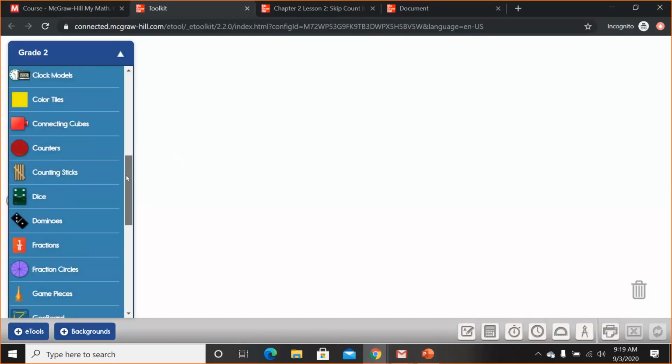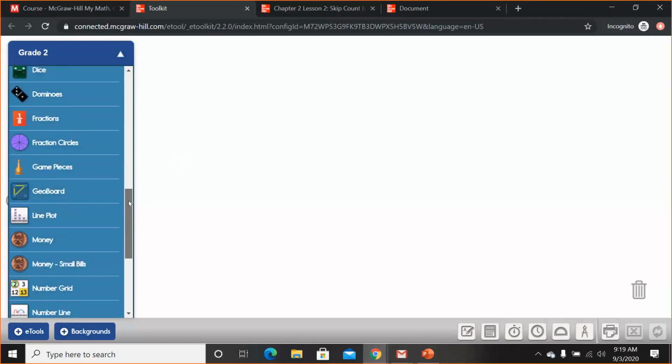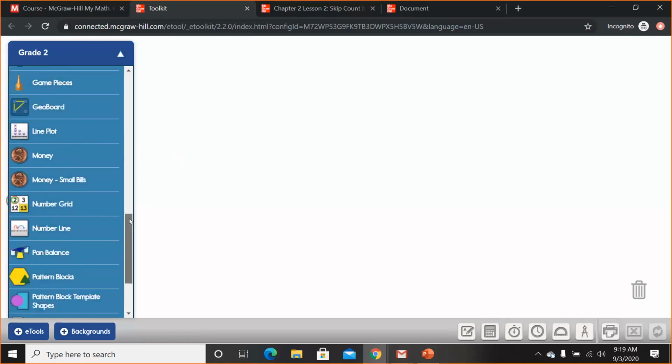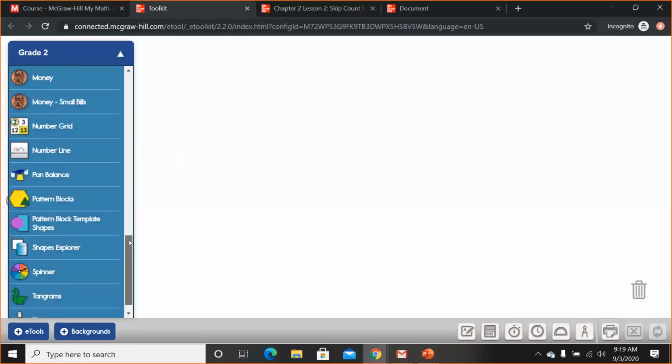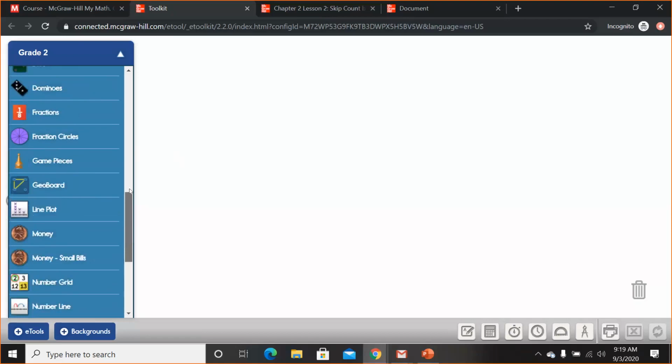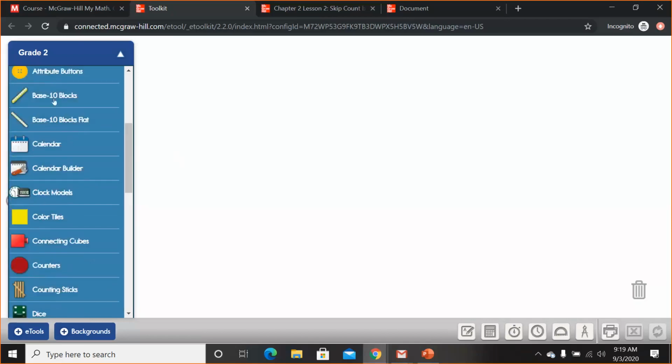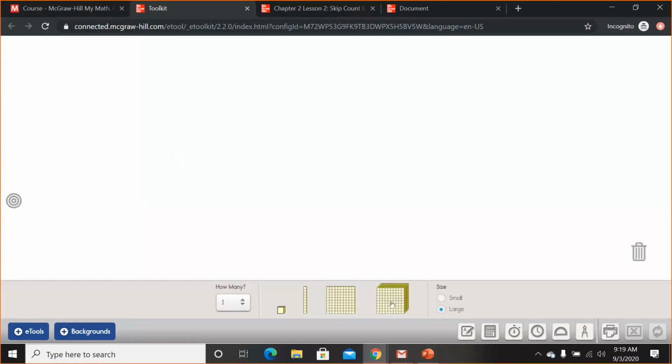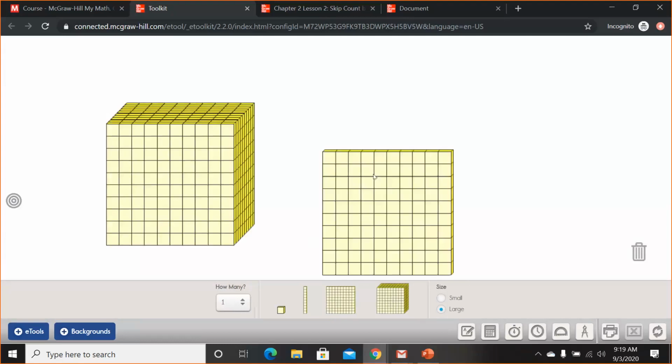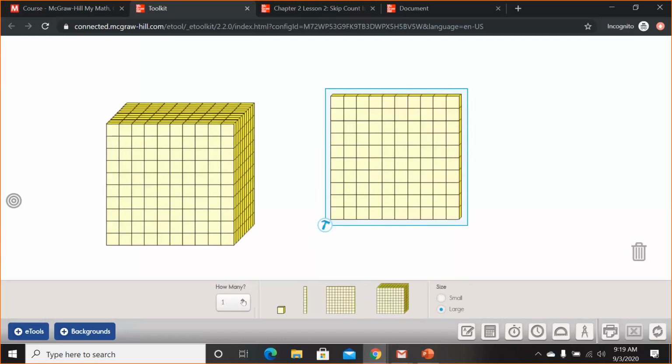Notice they have all the counters and dice, the dice roll, fraction circles for teachers in the upper grades. Notice how even the lower grades have access to all of this. Again, I just want you to see how they're listed alphabetically. Let me show you. Look at these base 10 blocks. They show up at the bottom. Then I click on it and I simply drag, and it appears there. If I want two of these flats to show up, I can do that. I can have 10 show up at one time.